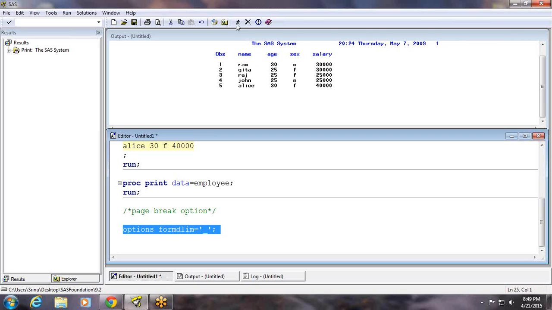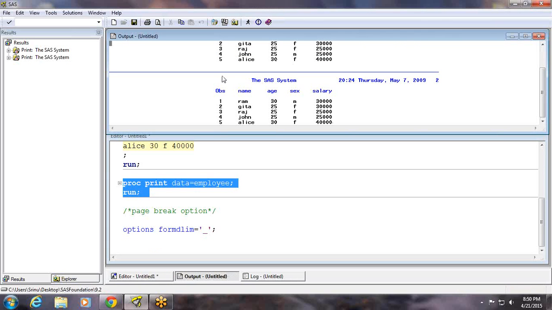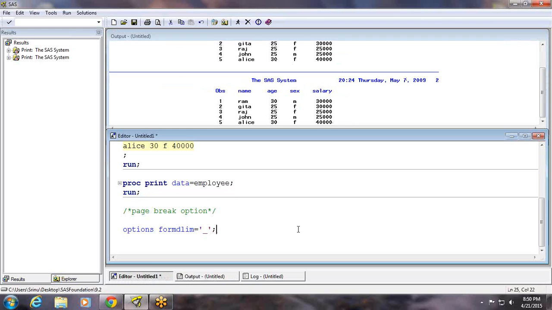Just select this one and submit. Then go for one more time. You can check the dataset print string. In between the output window there is an underscore, which means a line is coming. This line is the page break option. If you want to use the page break option, you should write options formdlim. That is the page break option.